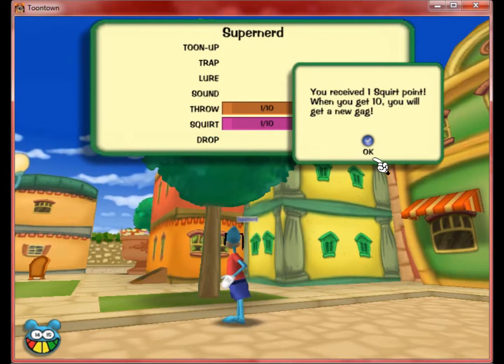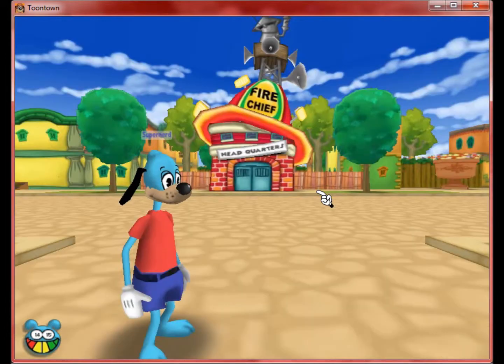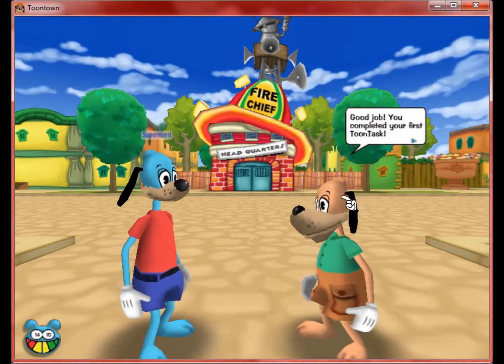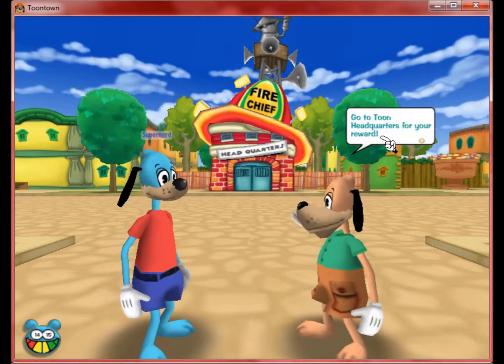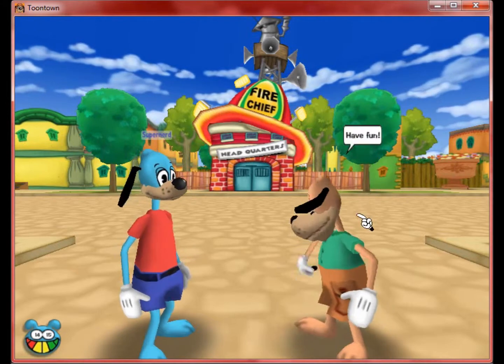Okay, sorry about that. I'm back. Hopefully I don't go to sleep by this. Okay, so we have completed the Defeat a Flunky task. Good job, you completed your first Toon task. Go to Toon HQ for your reward. It's right over there. Have fun.